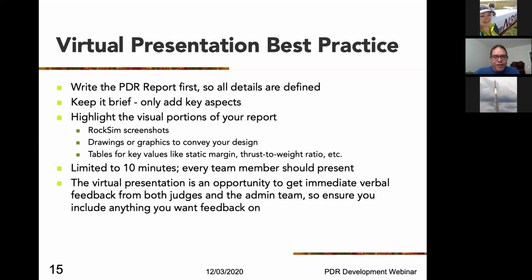And the last one there, that's just keeping in mind the virtual presentation is a unique opportunity to be live with all of our industry judges. So if you have anything you wanted feedback on, just have a good idea of how you want to ask it coming into the virtual presentation, so the admin team and the judges can give you effective feedback in those few minutes.